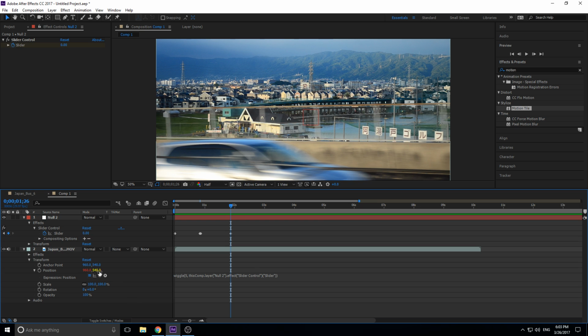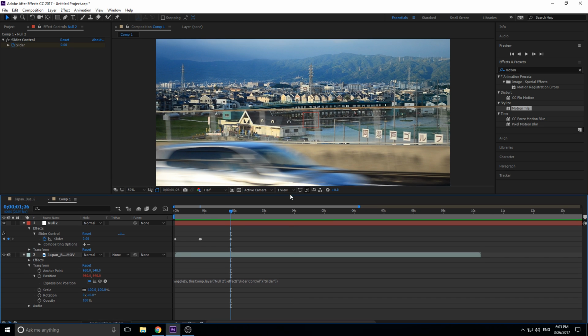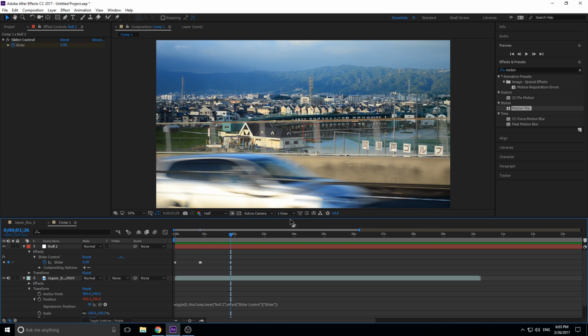So what we did was we just added an expression, attached it to a slider on a null object, which just means an object that is meaningless. It's just there to hold things. And then we just controlled the camera motion from this. Really neat effect, really powerful tool to have in your After Effects knowledge base.